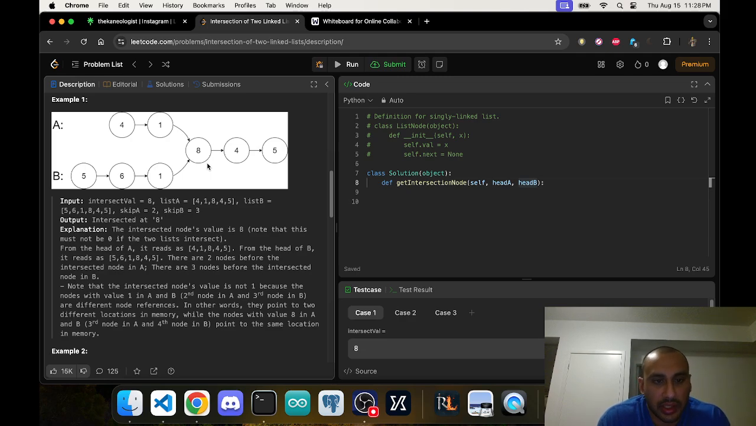Okay, let's look at the explanation. The intersected node's value is 8. Note that this must not be 0 if the two lists intersect. Start from the head node of A, it reads 4, 1, 8, 4, 5. Head node of B, it reads 5, 6, 1, 8, 4, 5. There are two nodes before the intersected node in A. There are 3 nodes before the intersected node in B.